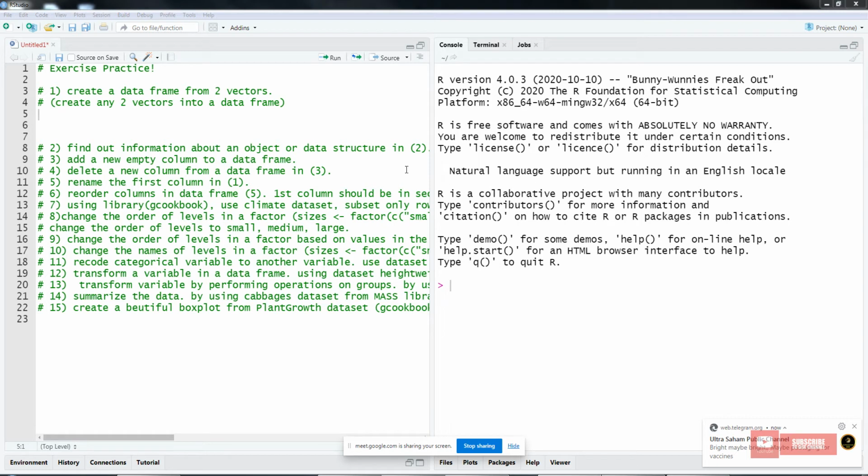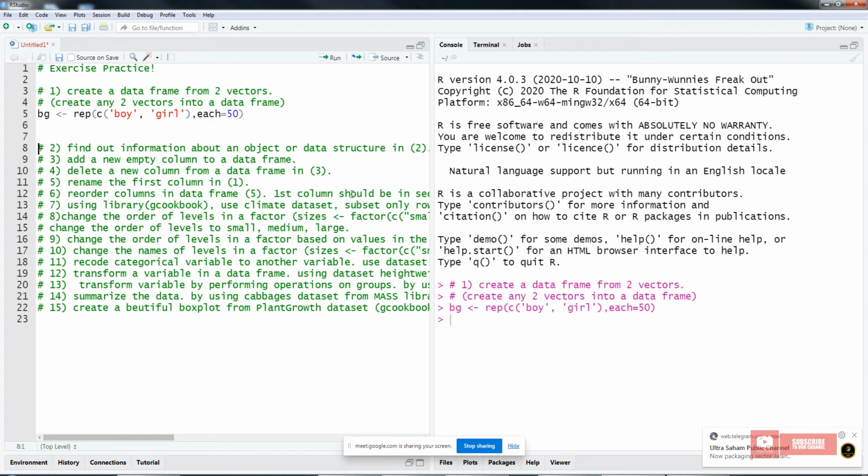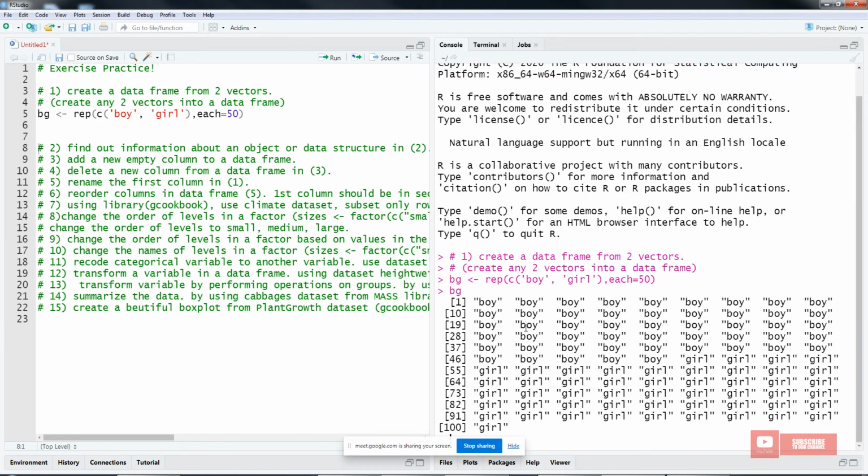So let's say I create one vector bg. So this is from my last example. I create 50 elements, boys and girls. So each should be 50. So I nak create 100 elements lah in this vector. So if you look at this one, bg, I have 100 elements.